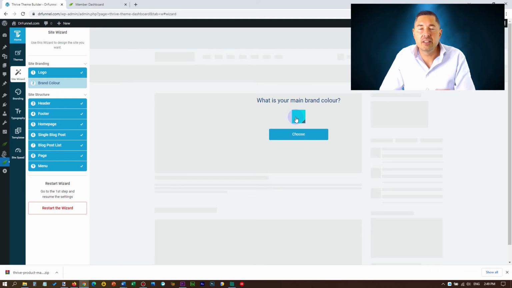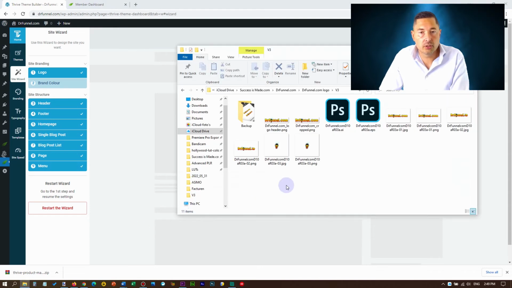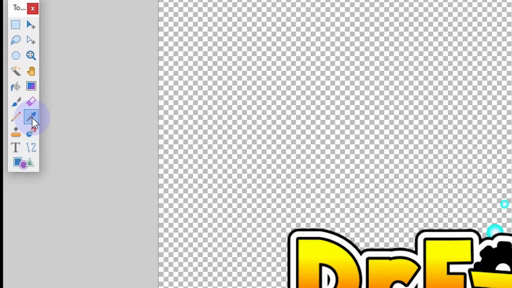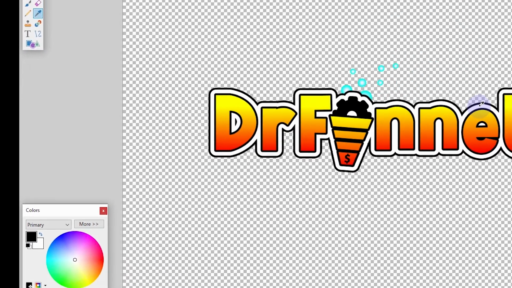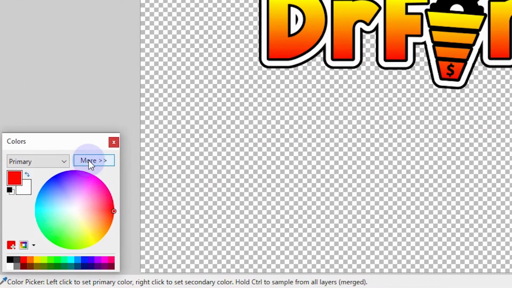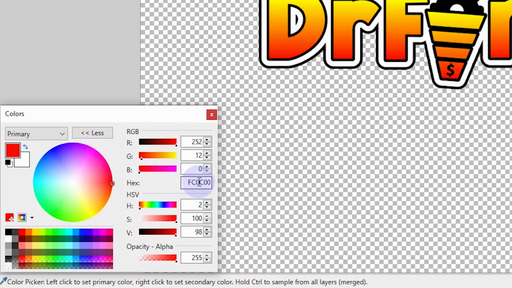And for this, you need the hex number. And if you're not really sure what the exact number is, you can open your logo in Paint.net, which is free. And you can take the dropper tool and then select the color that you want to have. And if you click more, then that color is here, the hex number.